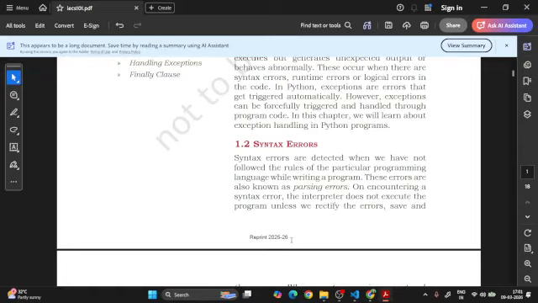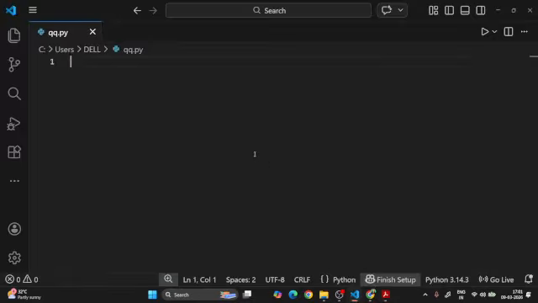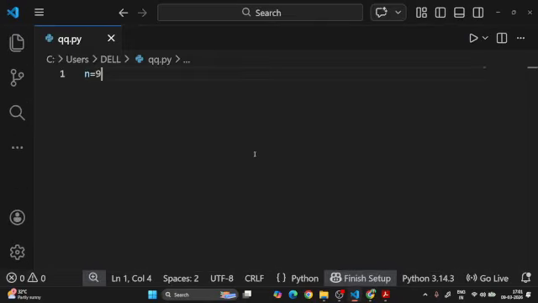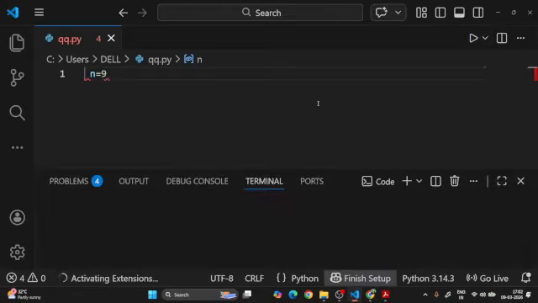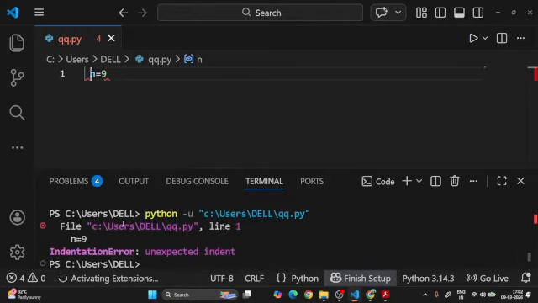Syntax errors are those errors which are detected when we have not followed the rules of a particular programming language. So if anybody asks you what a syntax error is, you can just take your cursor to the practical. For example, if I say n is equals to 9, I zoom this window a little bit, and if I just put a simple indentation here, and try to run the code, it will prompt you an error that indentation error is there. That means it's called a syntax error.